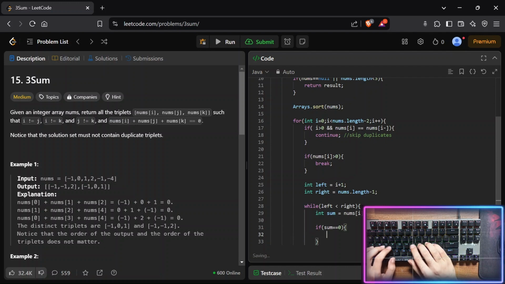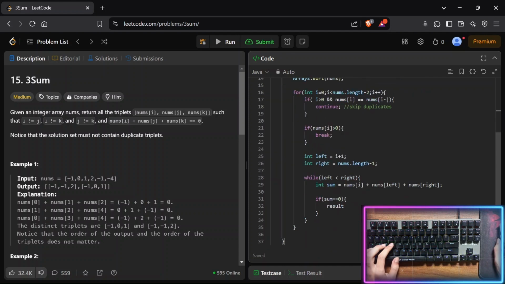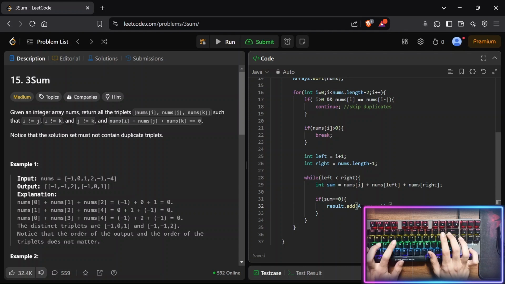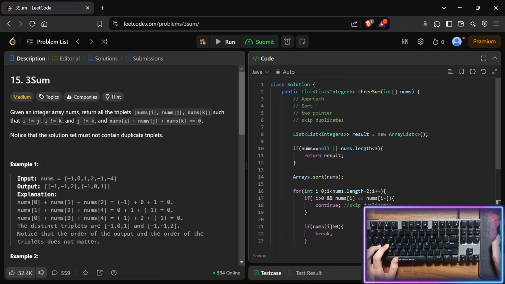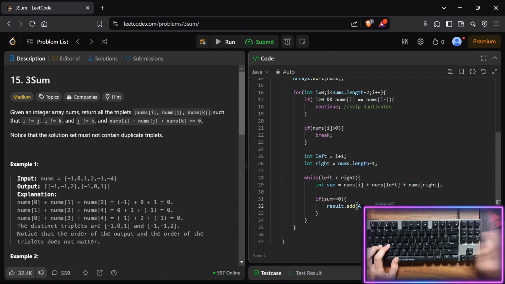If yes, it is equal to 0, then I will add these triplets into my result list. Result dot add is used to add the elements in the list. As we are adding a list into a list, I will make my array a list, because my array is not a list. So here I have converted my array to an array list.